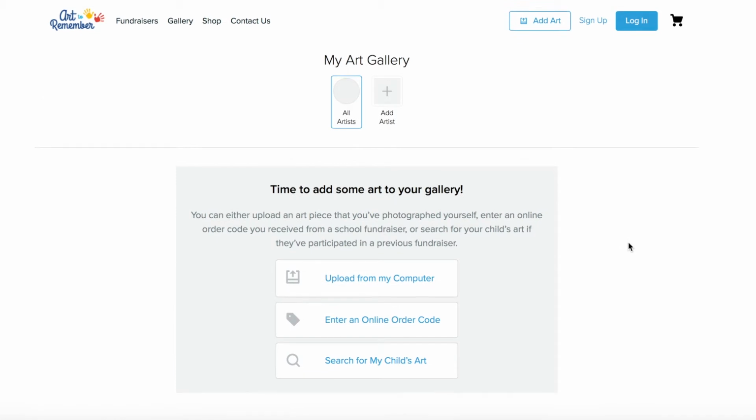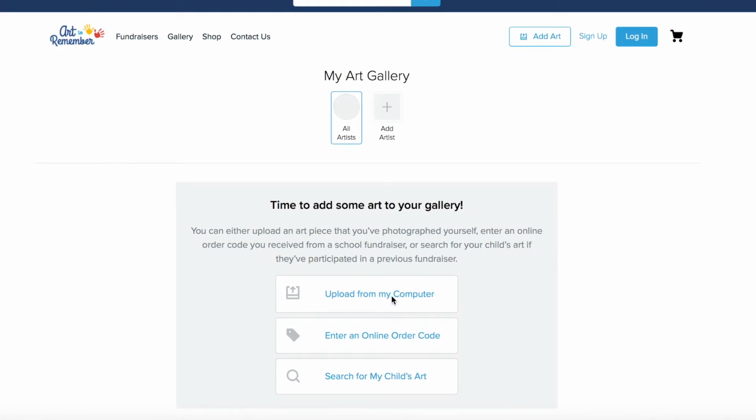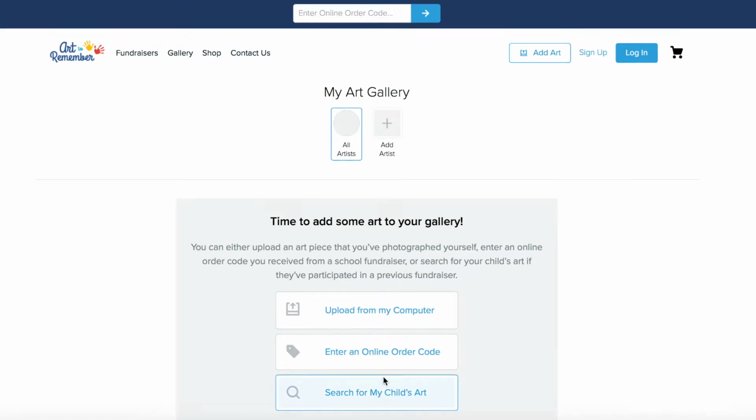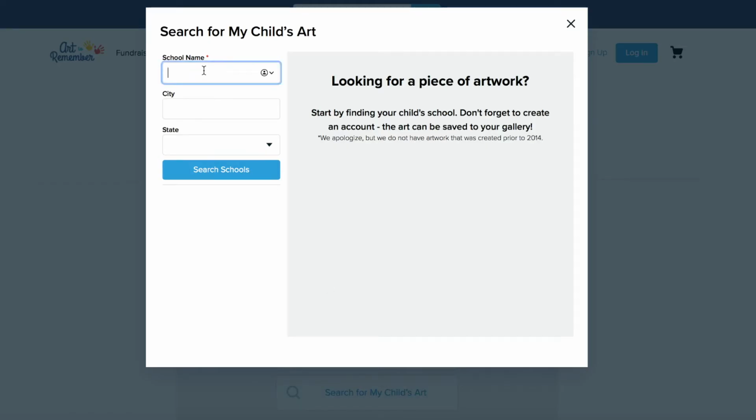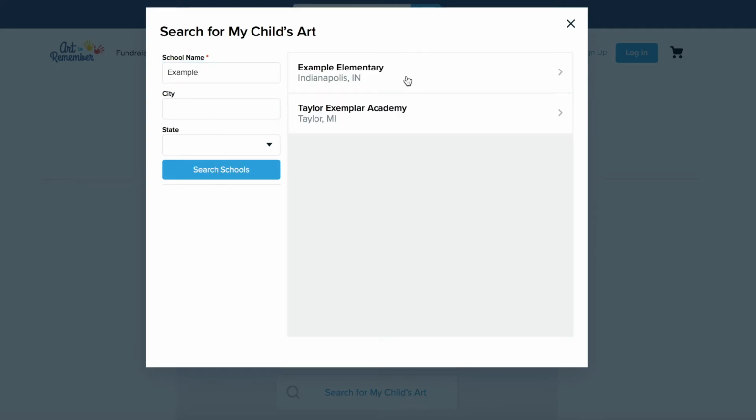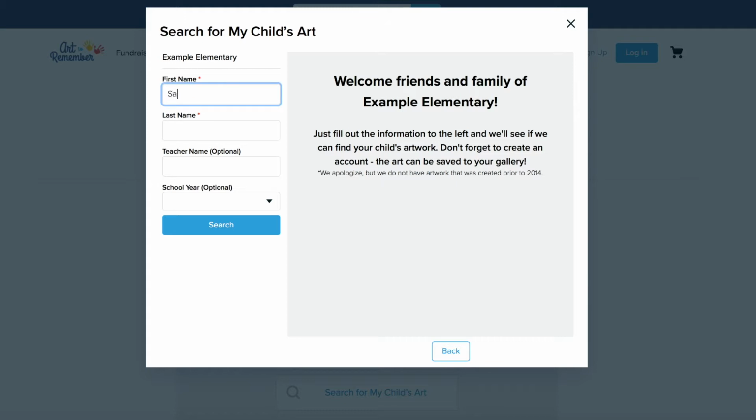From the gallery page on your desktop or your mobile device, you'll have the ability to upload your art, enter an online order code, or search for your child's art. After clicking on Search for My Child's Art, you'll be prompted to enter in the school name. Click Search Schools and click on the school. Then you'll want to enter in the first name and the last name and click on Search.